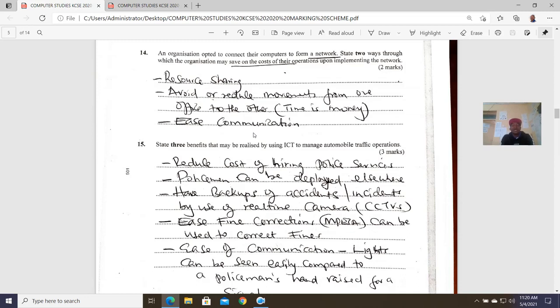Some of the expected answers are reduced cost of hiring police services. Remember, most people who deal with traffic operations are traffic police, and therefore these policemen can be deployed elsewhere. Have backups of incidents by use of real-time camera TV. A CCTV camera is an ICT gadget, and if a policeman witnesses an accident, he cannot share the picture of the accident with you, but a CCTV can share the picture with you. You can rewind it, and therefore there is ease of fine collection.